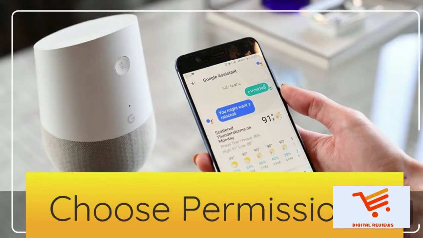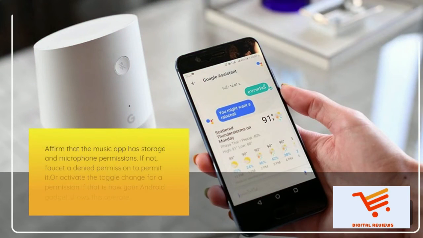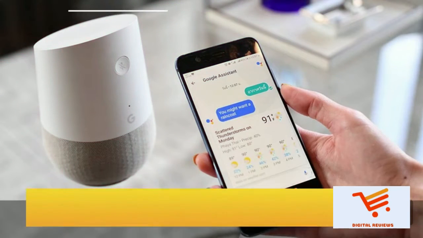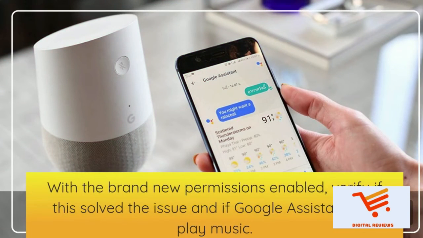Select Permissions. Confirm that the music app has storage and microphone permissions. If not, tap a denied permission to allow it, or turn on the toggle switch for permission if that is how your Android device displays this function. With the new permissions enabled, check if this solved the problem and if Google Assistant can play music.